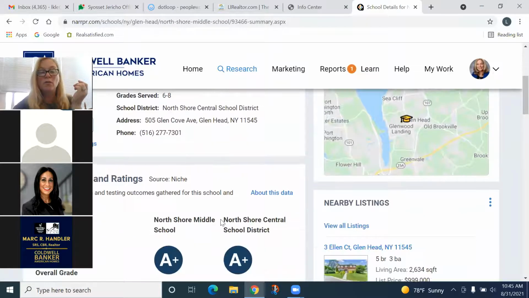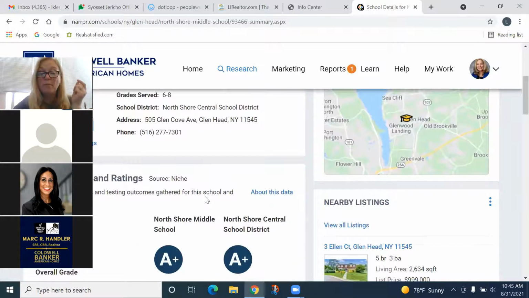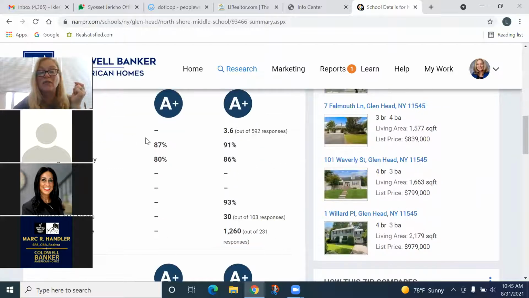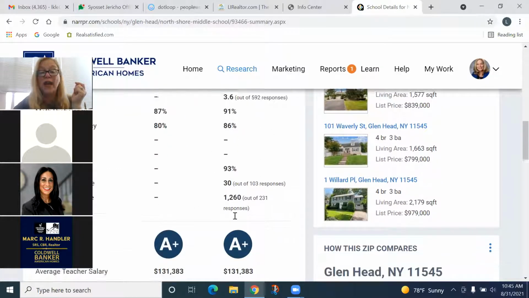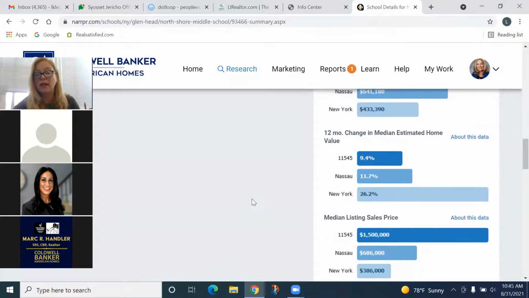It will bring you to North Shore Middle School. It will tell you the ratings. You can create a school report on that school. It gives you comparisons, North Shore Middle School versus the Central School District: the GPA, the test scores, graduation rate, ACT score, SAT, and teacher salary. And how many teachers are on the first or second year.